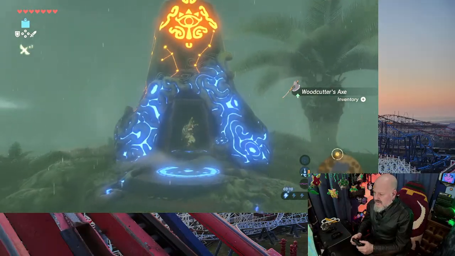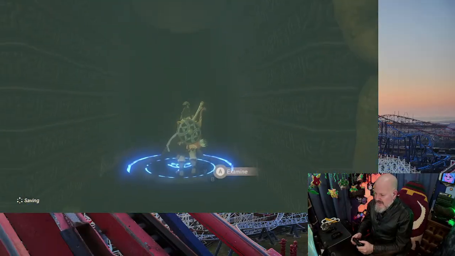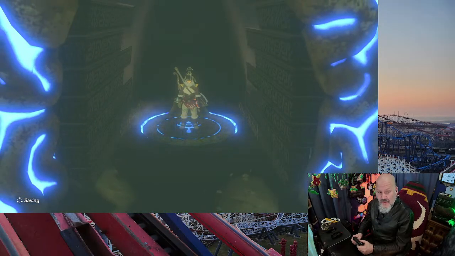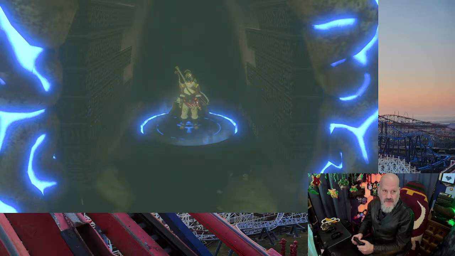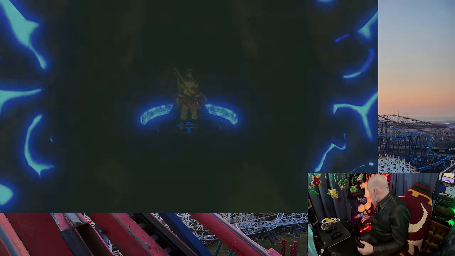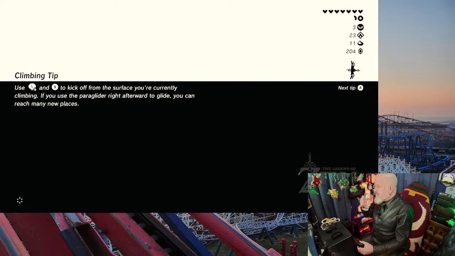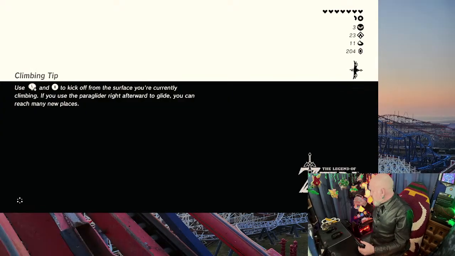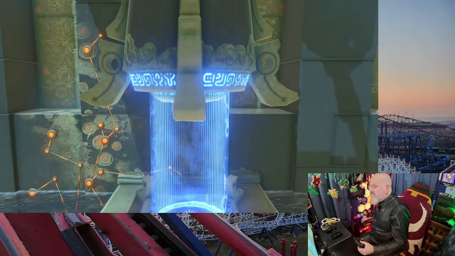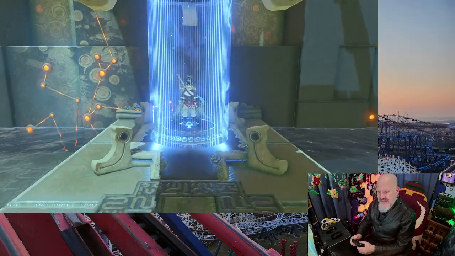And number two, I can go in it, and I think this is a cop-out. I think it's a cop-out shrine. So I think I can just go in there. It's a cop-out.